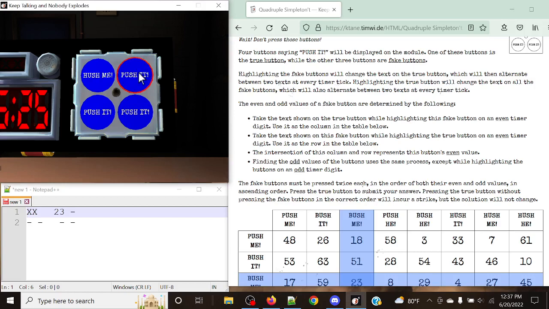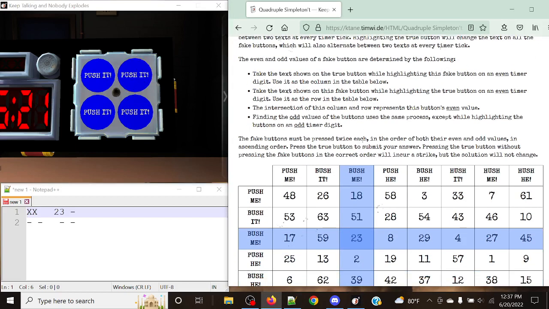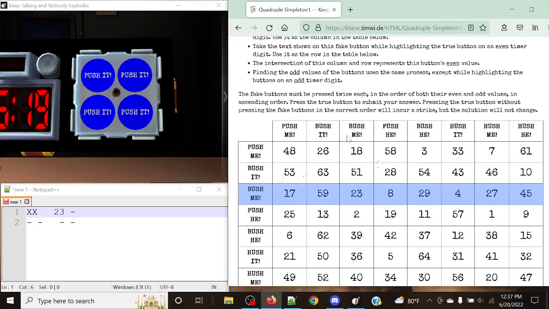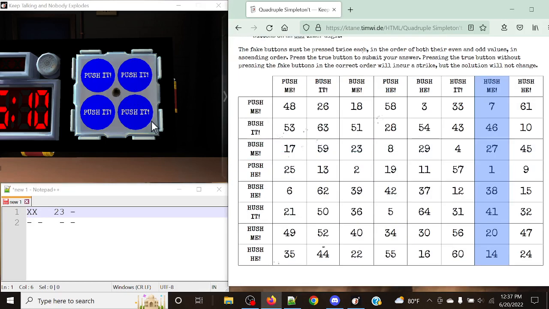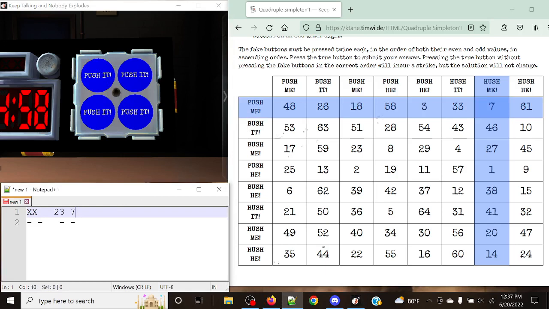So we get the odd second digit, which is going to be representing hush me. Now hush me, remember, is going to be representing the column. So hush me in this case, because we're highlighting a fake button, which is going to be changing the text of the true button. And we're going to do the exact same thing for the top left. What does top right on an odd second digit say when we're highlighting the top left? It's going to be a push me. Push me is going to be right here. And our second value for this one is going to be a 7.